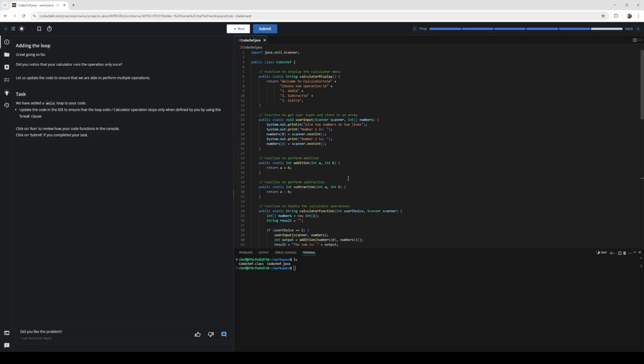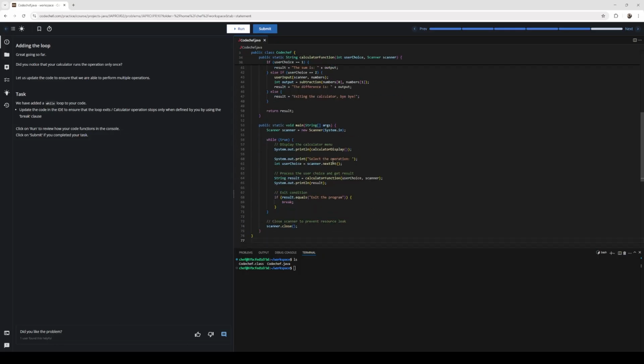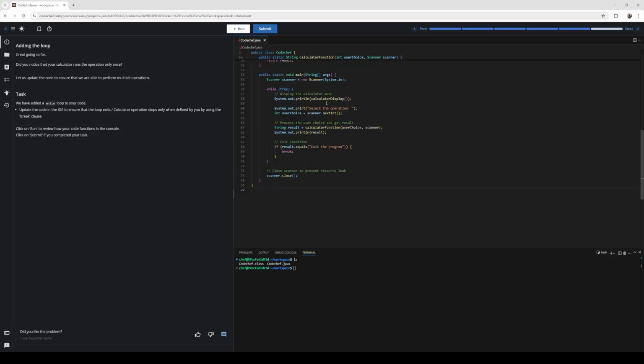Coming to the code, there is no change from the previous subtasks other than in the main function. Now in the main function over here, we will be initializing the scanner object, after which we will be including this entire part in a while true loop. The while true makes sure whatever code is present in the while loop happens infinitely. That is, it keeps running.